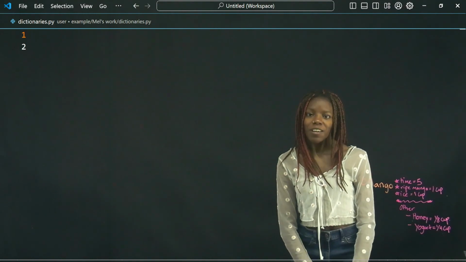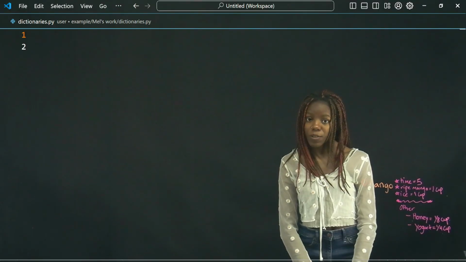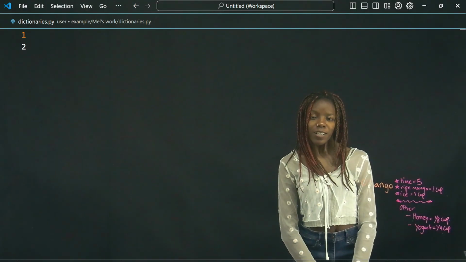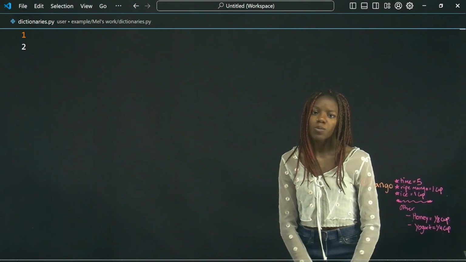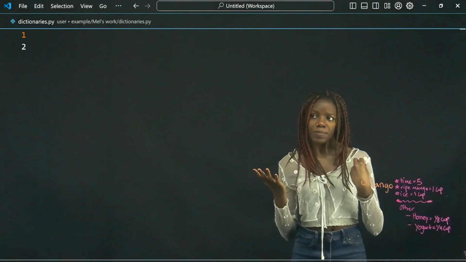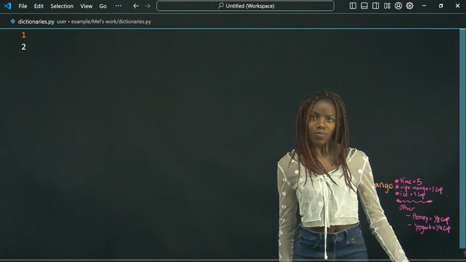I love smoothies, and today I decided that we will be making a smoothie recipe. To do this, we'll be using dictionaries. Dictionaries are pretty similar to book dictionaries, where you have a term or a key and then a description or a value. So let's make a dictionary.